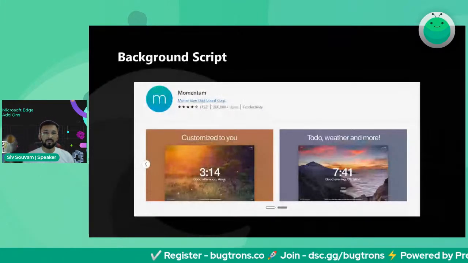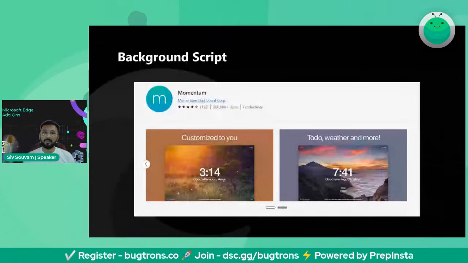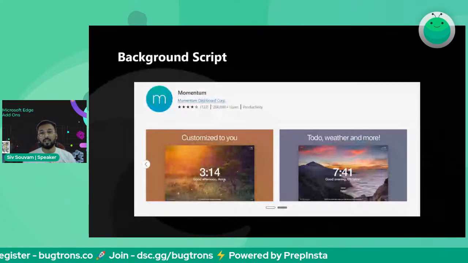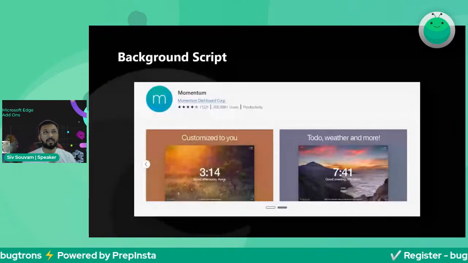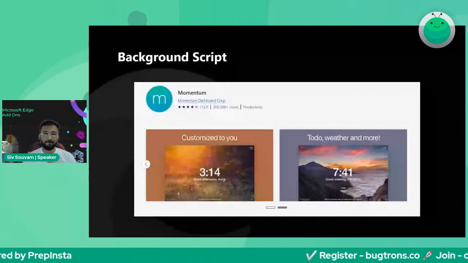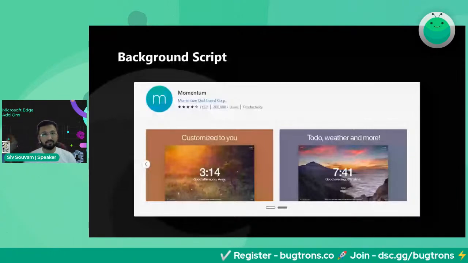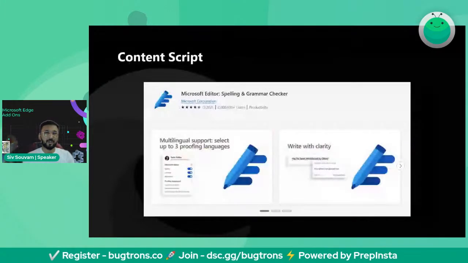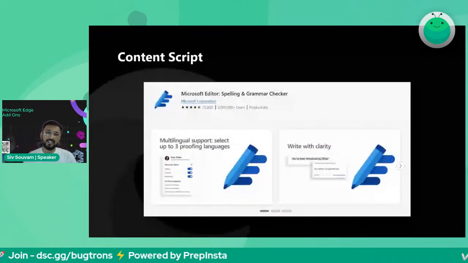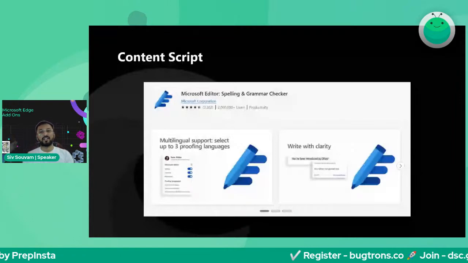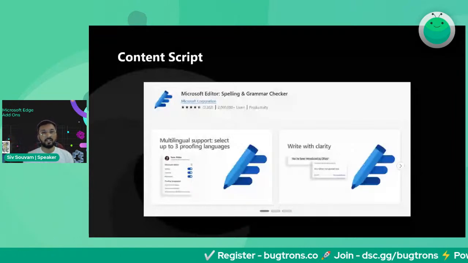Then comes the background script, for example Momentum. Sorry, I'm running short of examples, don't mind. Let's jump to the next, content script. For content script, Microsoft Editor is one of the amazing content scripts which helps you in editing the content. Don't go by the name, content.